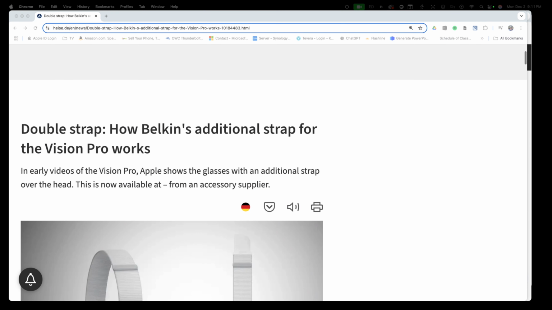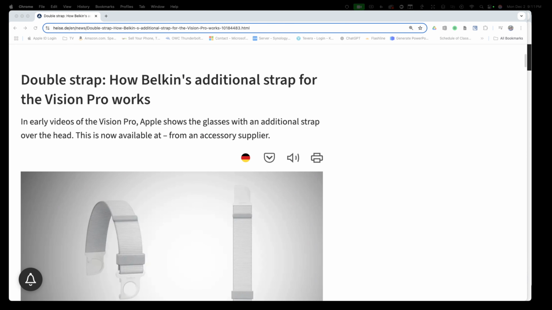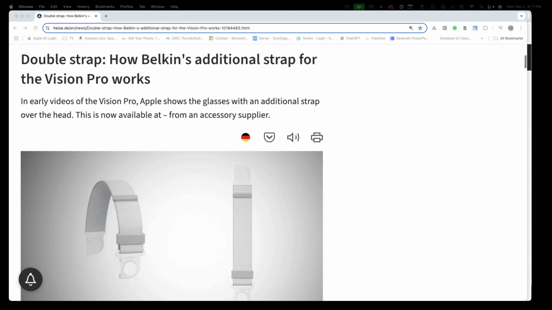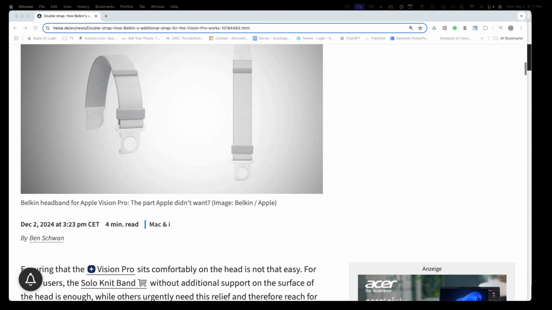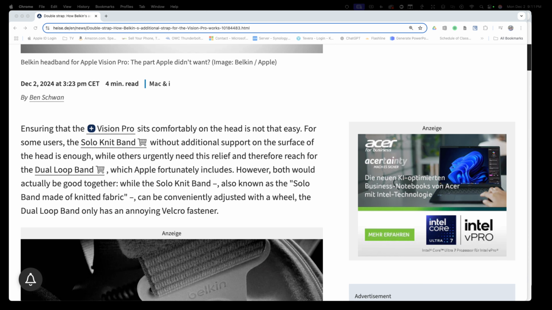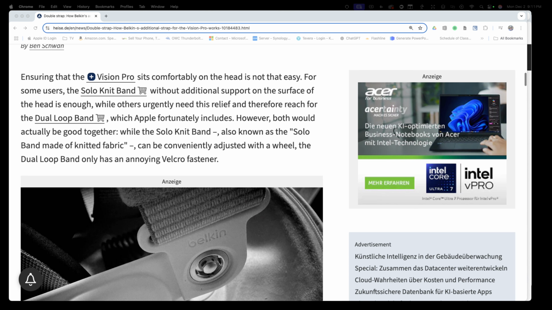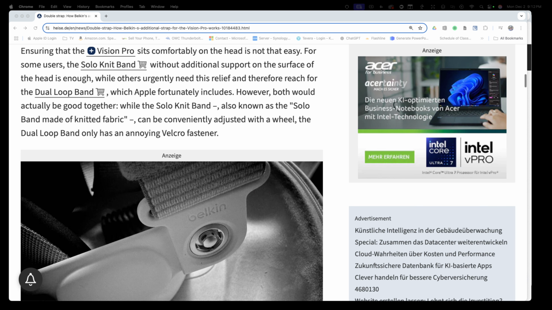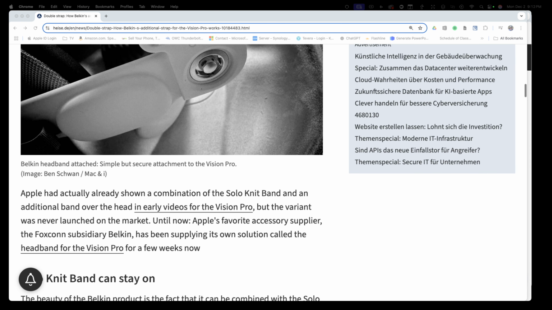You got your Anapro. I got the Belkin strap. And this is a review, sort of. It comes out of a German site where it talks about Vision Pro sitting comfortably on the head. That's not easy. Solo knit band, and then also the option for the dual loop band. They're not fooling around here.